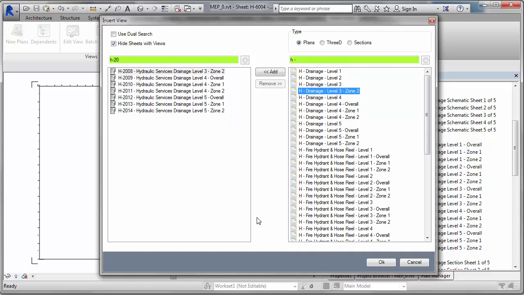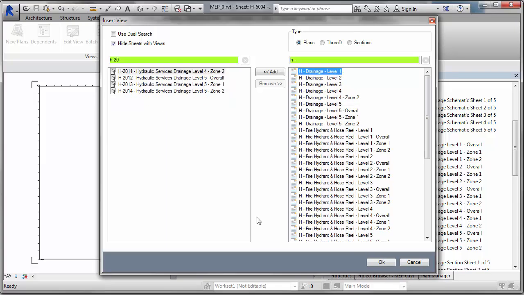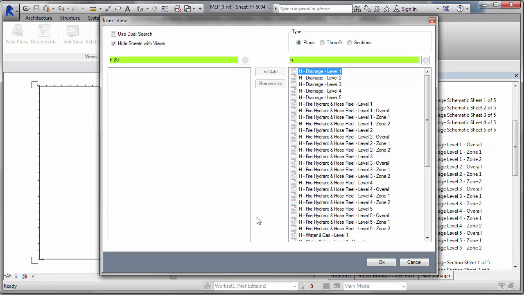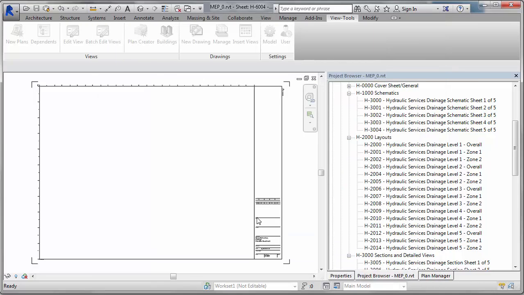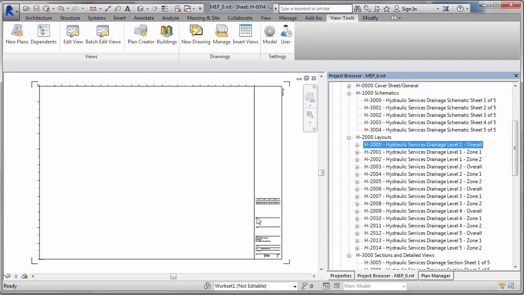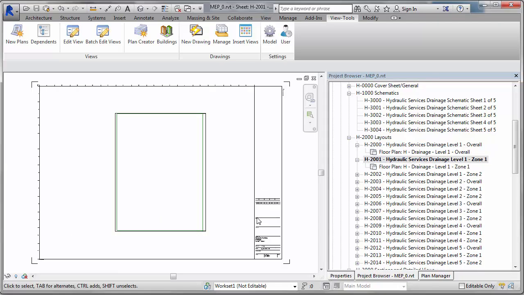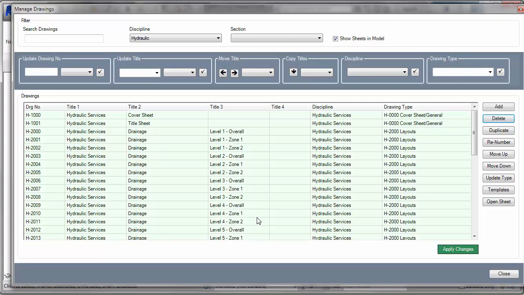So all we really need to do is just keep double clicking through all the ones with zones. There we go. And now all those layouts will have their associated views attached. There we go. So that's the manage drawings.